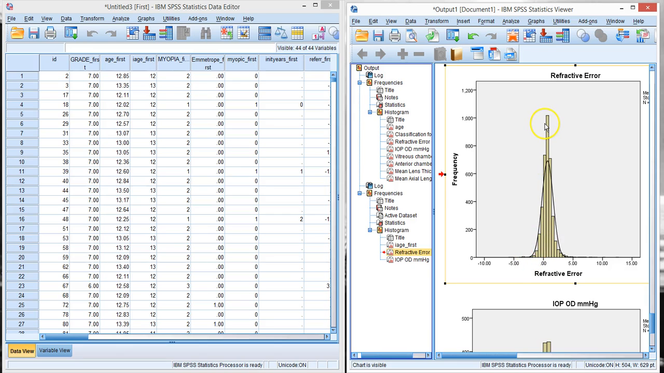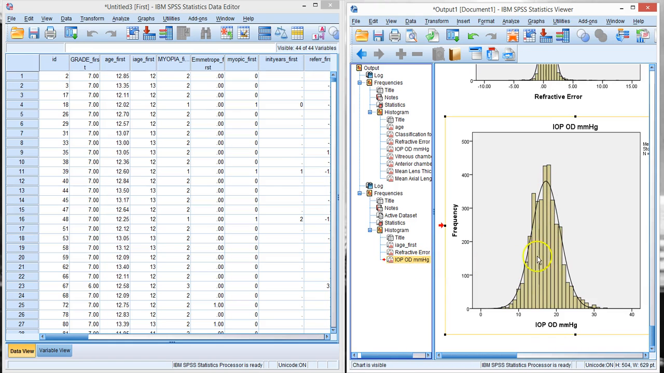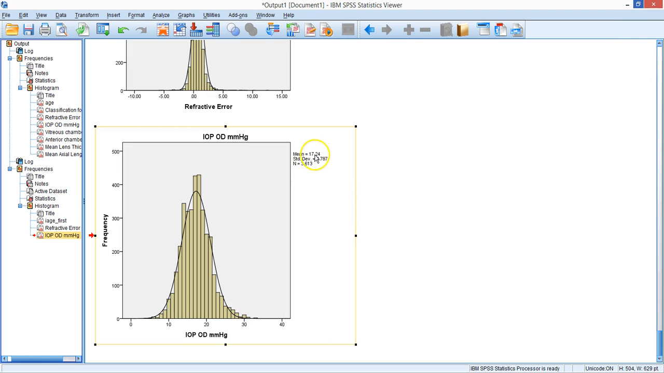Refractive error, still, even at the beginning, is kind of leptokurtic, centering just a little shifted to the right of 0. You can look at IOP. That also is pretty symmetric, not too bad on the normal distribution, and it's not skewed, definitely. And the center, the mean, is 17.24 with a standard deviation of 3.7.